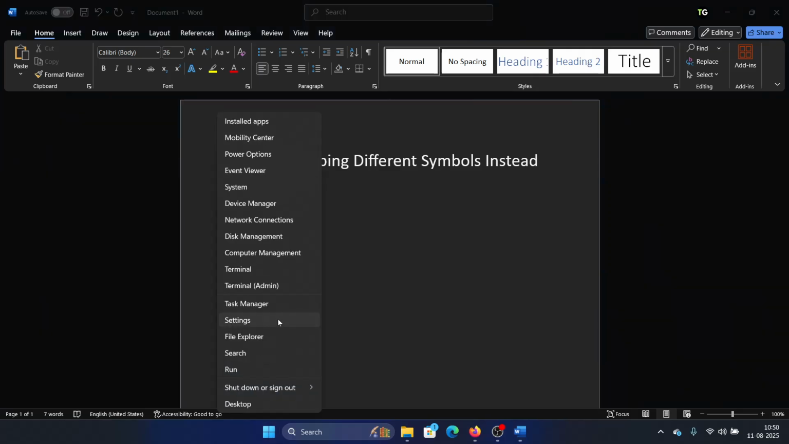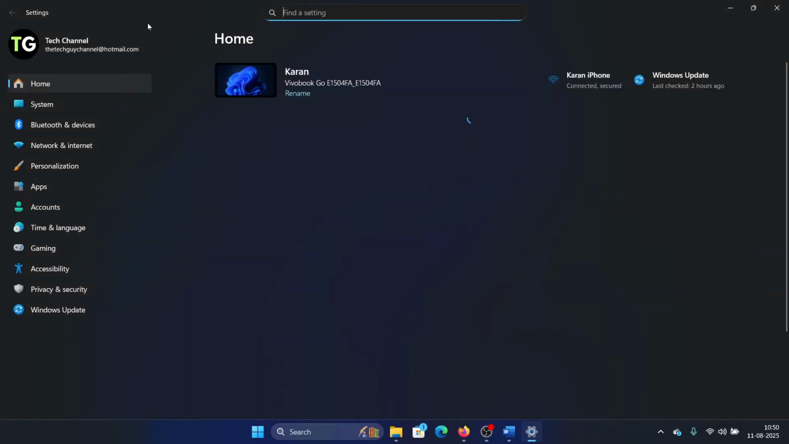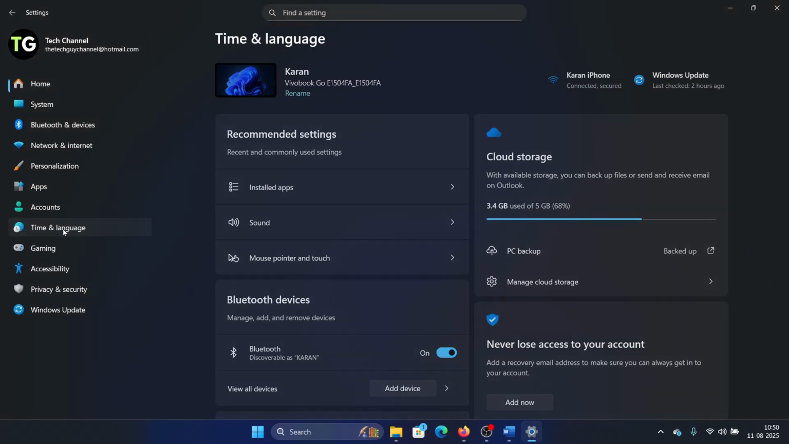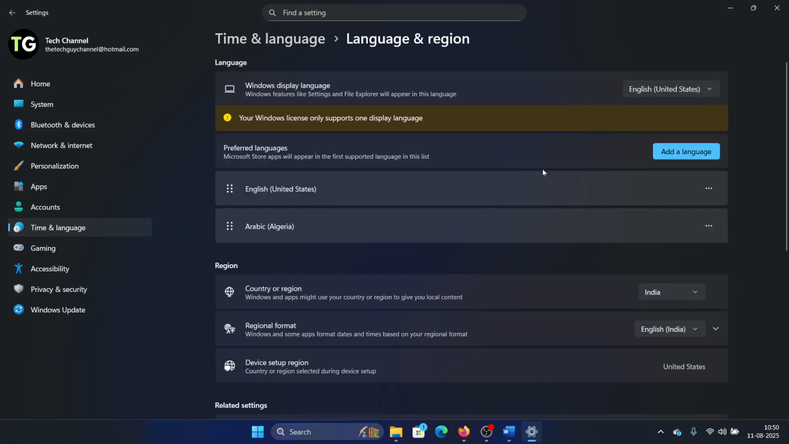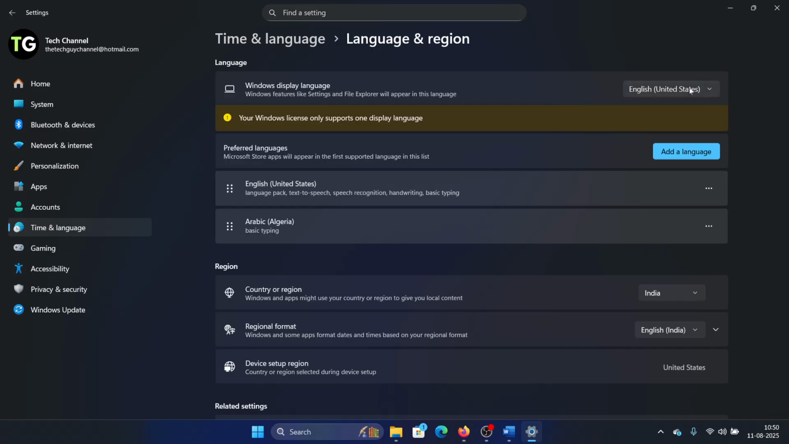So right click on the start button, select settings. Now go to the time and language tab, select language and region in the right pane. Make sure that the display language is selected as English United States, or whatever language you wish to use, and it is also at the top. It should be at the top.